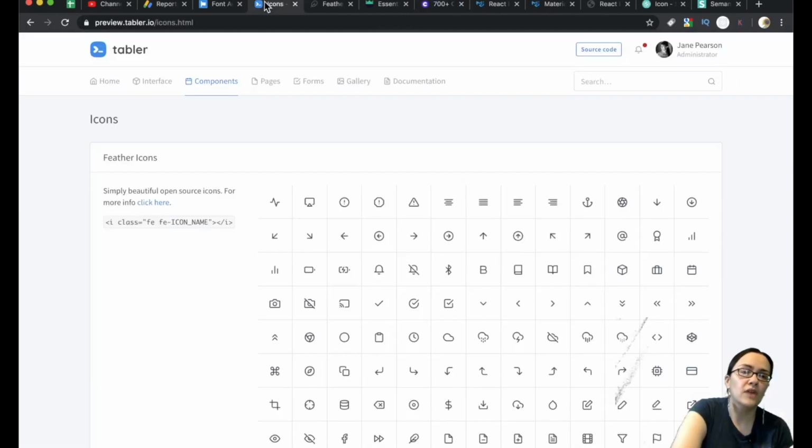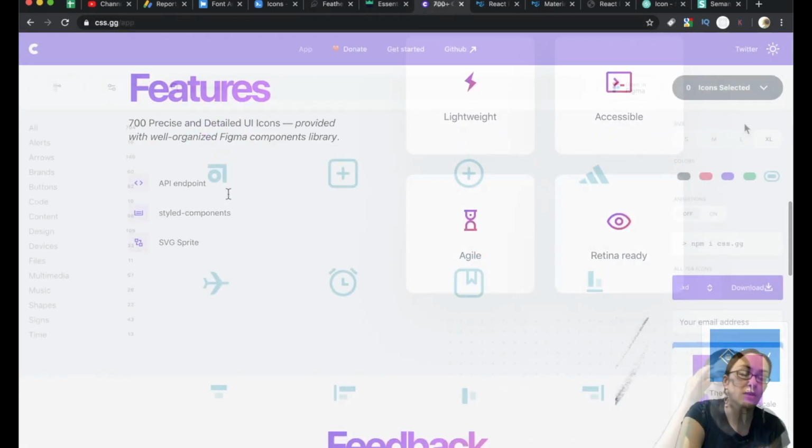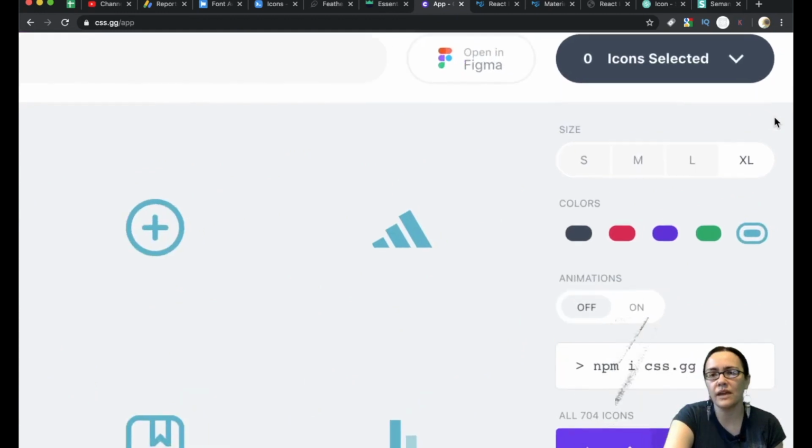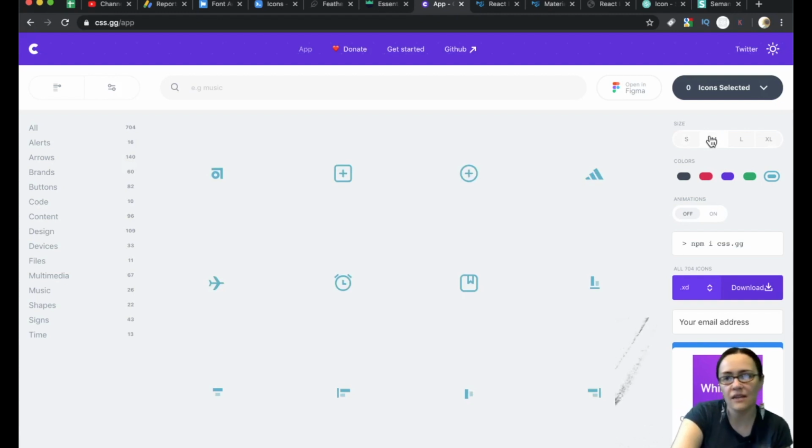So in contrast to Feather, where there's like 280 some, this one has 700. Again, like the other sites, this is really handy. You have a little preview box here where you can experiment and get some real-time feedback on what these icons look like. So if I wanted to see what they look like in green, I would just hit the green, and then it changes. I can toggle the animations on or off.